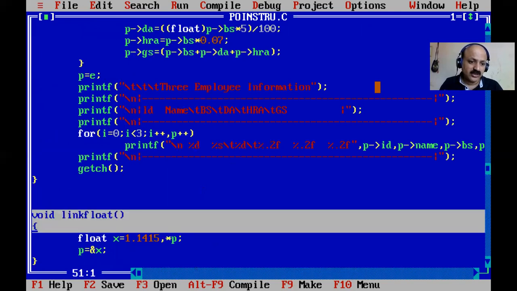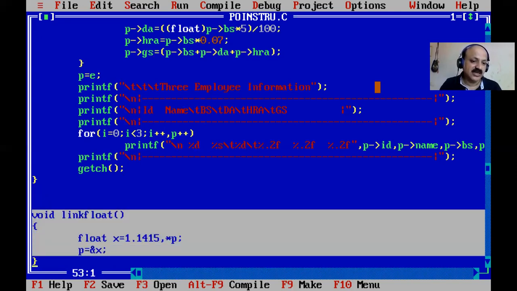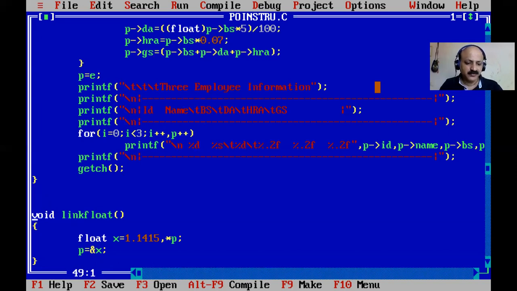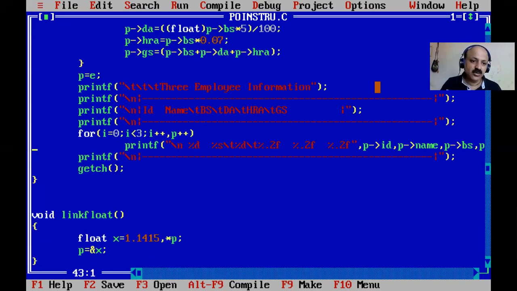We do not have to call this function link float ourselves. Sometimes the float data type is not supported by the structure, so just for linking purposes, otherwise our output is disturbed, meaning not printed perfectly. This function solves that itself, without our calling it. Whenever a float data type is printed, like our gross salary or DHRA, it automatically calls this function, and our float data type works perfectly.